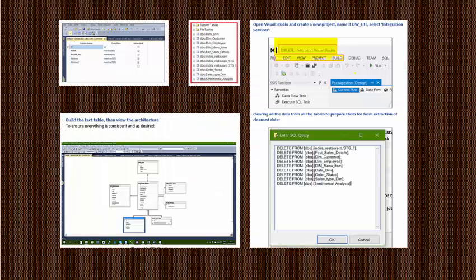I started by creating a staging table, and then I created more dimension tables, as you can see, and started an ETL project on Visual Studio. You can already see that the data warehouse is starting to gain a structure of its own.